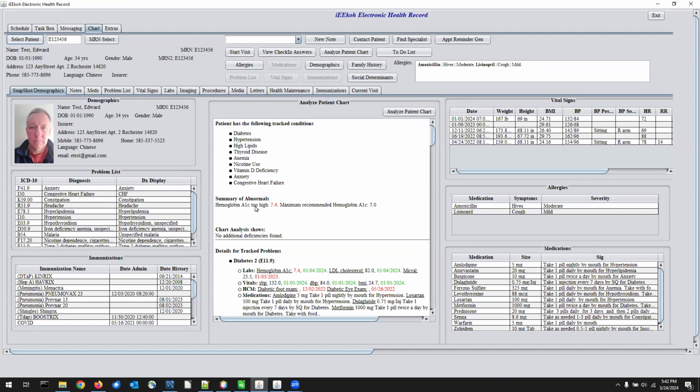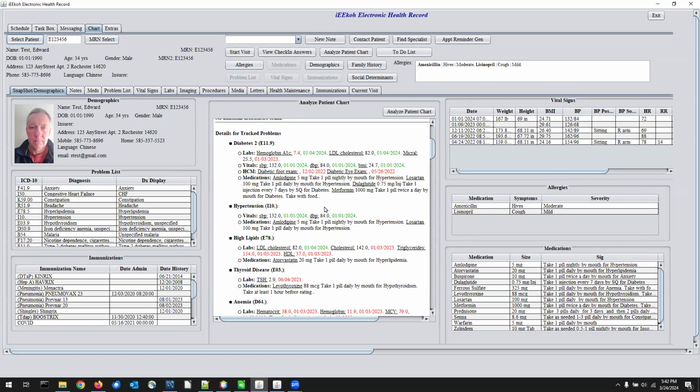It also tells me, oh, A1C has been too high. No additional chart deficiencies have been found. It even gives me all the details for the tracked problem, such as the labs, color codes if something is out of range, such as his A1C is up to date today, but his microalbumin is out of date, even though the value is normal. And then we include vital signs, some of the healthcare maintenance like foot and eye exam, which are needed.